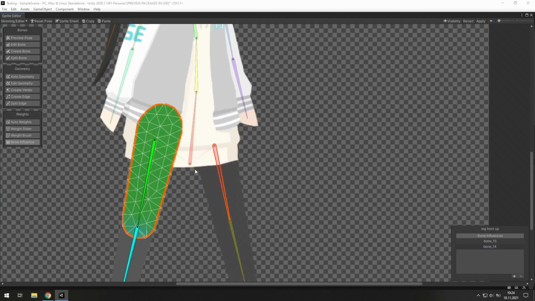In some cases, the bone you want to add is not touching any part of the sprite. Sadly, that means you need to go to weight brush, increase its hardness, and in the add and subtract mode, you need to add area influenced by this bone. Make sure to click on it.